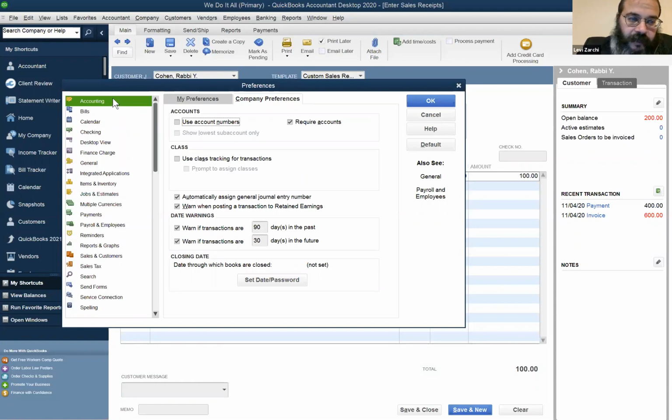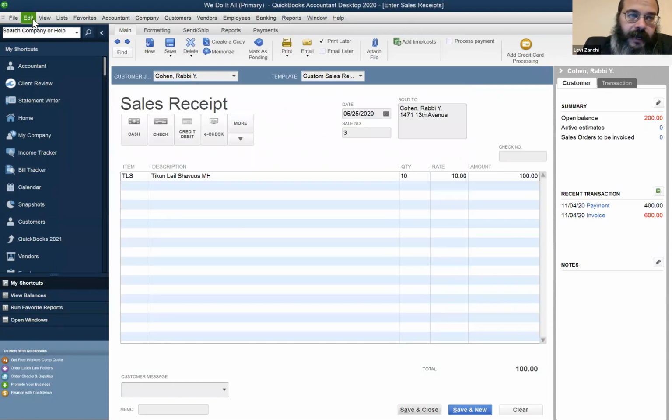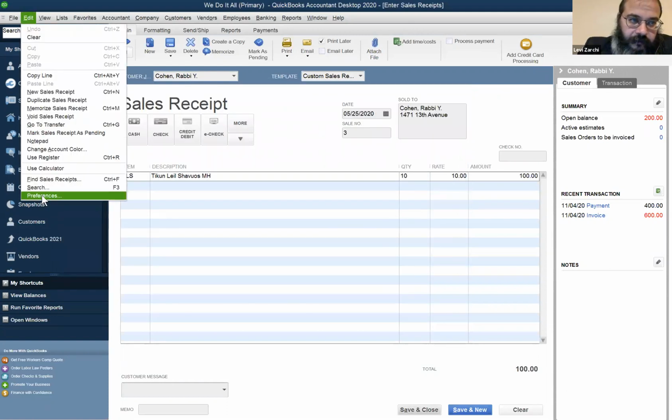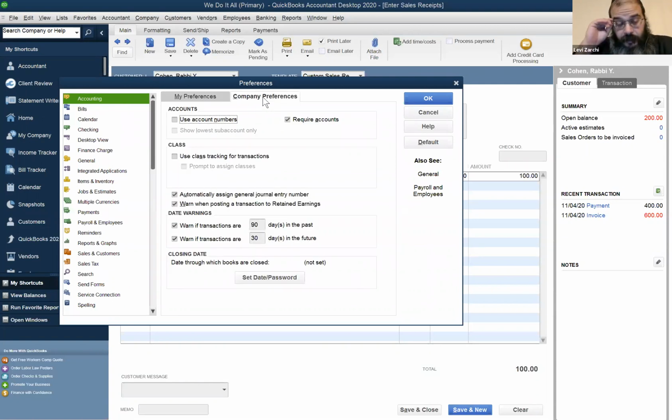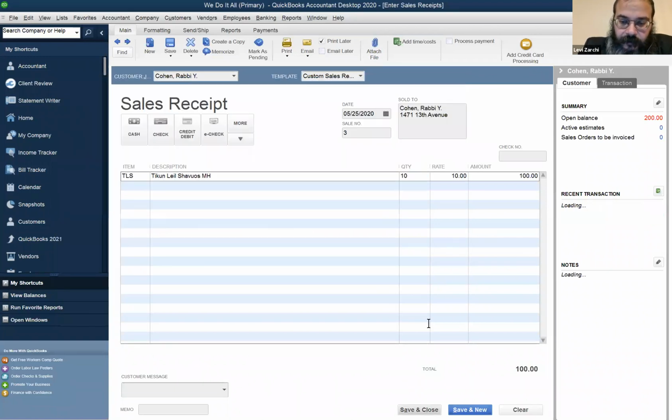The first one is called accounting, and the company preferences tab. Again, edit, preferences, and in the preferences, for the first thing called accounting, go into company preferences, and you'll uncheck warn if it's more than 90 days in the past, and if it's more than 30 days in the future. Right now, I'm unchecking these two boxes, and we'll press OK. That shouldn't bother us anymore. And I will press save and close.